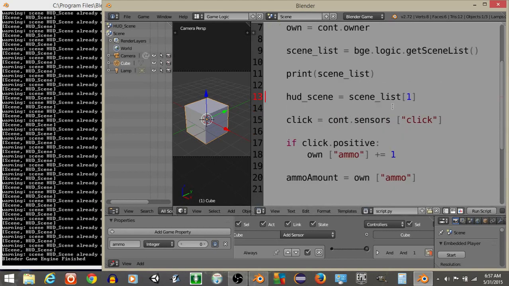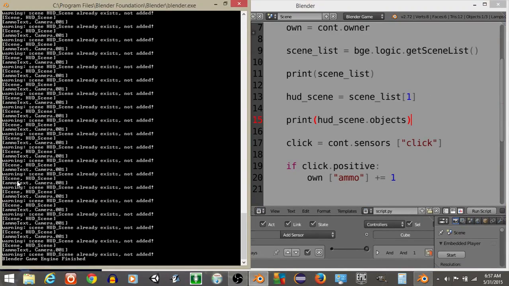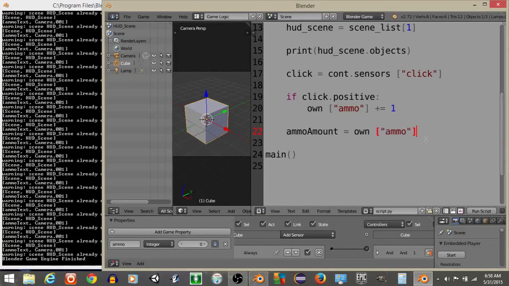Alright, what I'm now going to do is underneath this, let's print the objects from the HUD scene. So print HUD_scene.objects. If we were to hit P, we can see in this there's now going to be ammo text and camera 1, or 0.001. Now underneath this ammo amounts variable, what I'm going to do is have if ammo text is in HUD_scene.objects. So if one of the objects in the HUD scene is ammo text, what we're going to do is create a variable for ammo text.